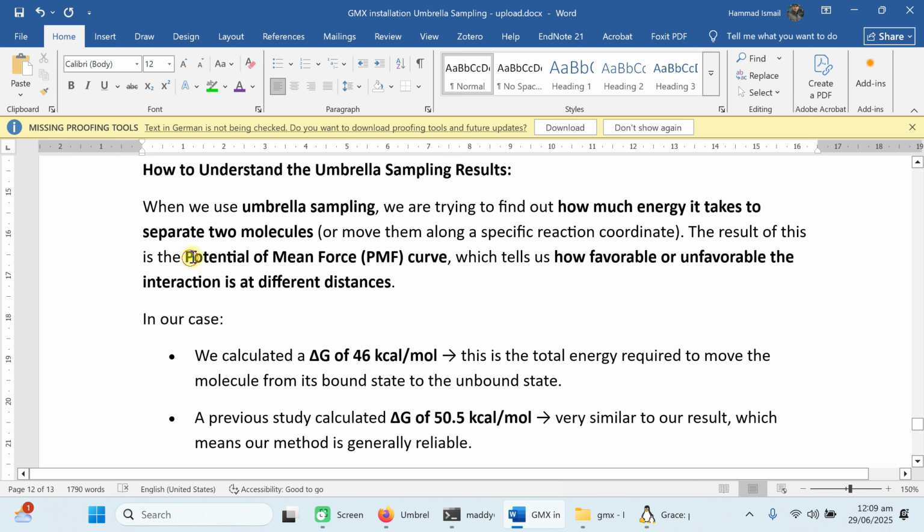What is PMF? PMF is the potential of mean force, which tells us how favorable or unfavorable the interaction is. In this tutorial, we have calculated a value of 46 kilojoule per mole, which means this amount of energy is required to move a molecule from the bound state to the unbound state. If you have a protein and ligand, to separate the ligand from the protein they need the energy of 46 kilojoule per mole. But the experimental energy which was previously calculated was 50.5, which is very close to our result.